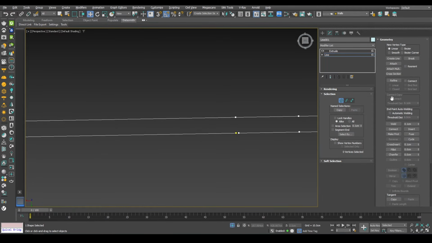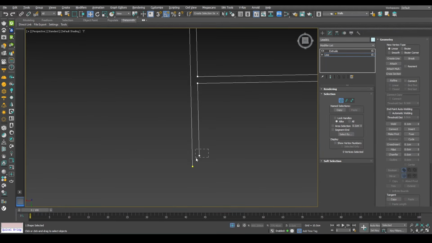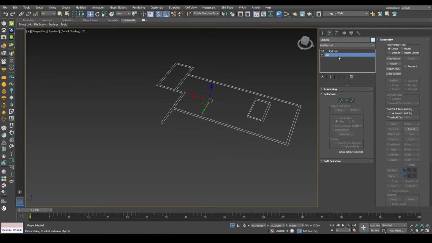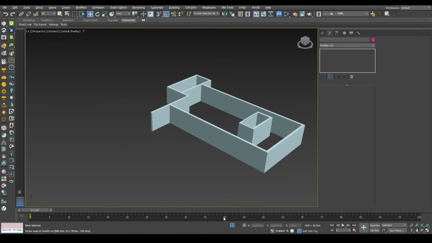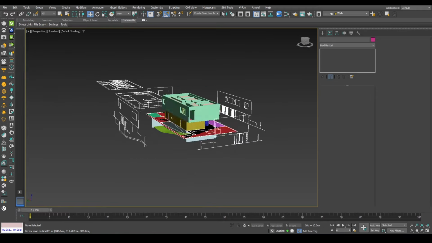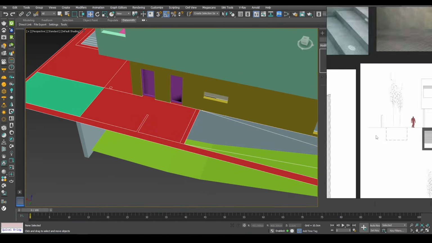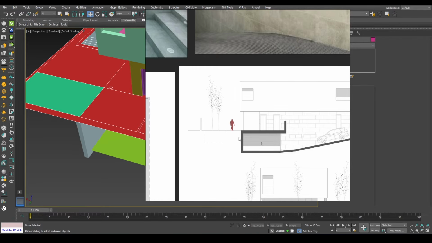Also this one needs to be closed. Just like that, we don't need that one. Now let's align these two vertices, just like that, and just connect them together. Okay, perfect. Now let's go back and see how it looks. That's more like it. Now we need to create this wall that we have over here.